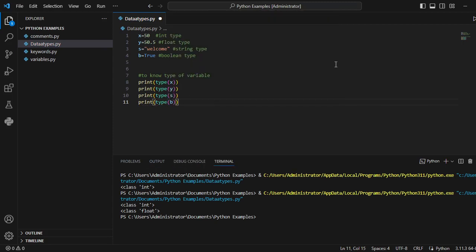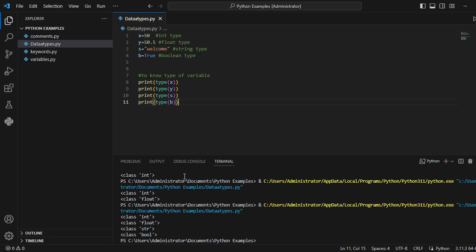Let me just run this code. See. This type of S means it contains string type, and this type of B is the boolean type. So it will show as bool. Bool means boolean. The string type is str. Okay. So now we are able to know all the types of variables. So this is all about the data types in Python.